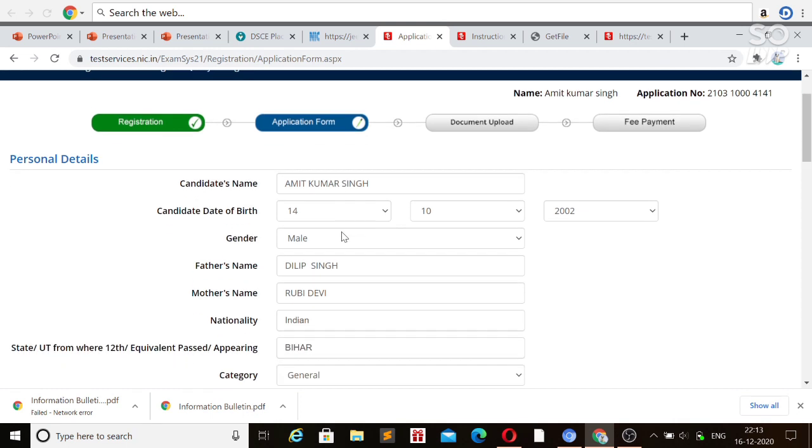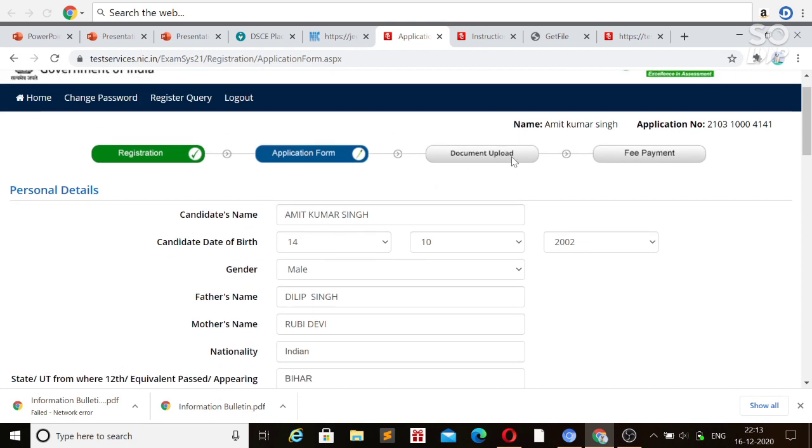After this page you have to upload all the documents that I have said earlier in the prescribed format, that is your photograph should be clear and your signature, and you need to keep your photograph with you because at the time of examination they will ask for the same photo. So keep a copy of that photo with yourself.